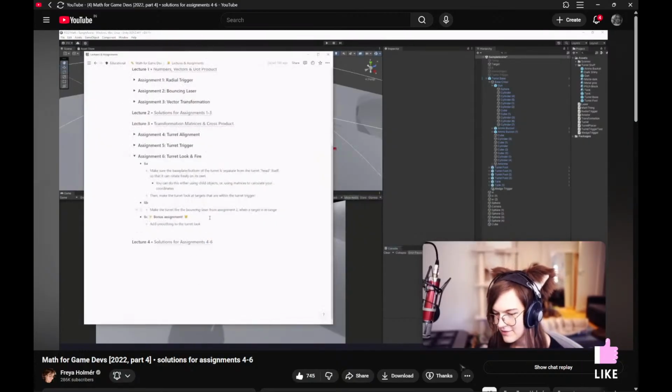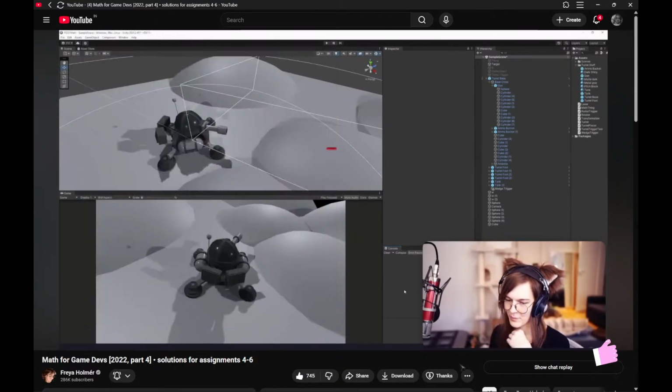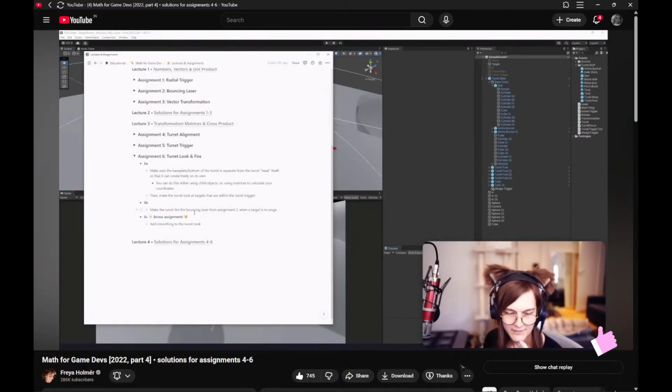Should we do the last two as well, like adding the laser and the bonus assignment to add smoothing to the turret? Do you want to see those two, or what do you think? We have 25 minutes until lunch. Just the bonus part.